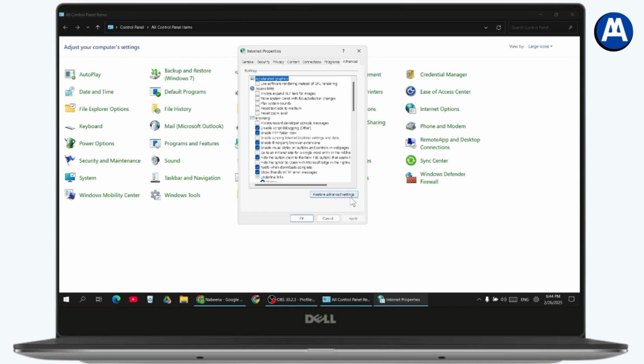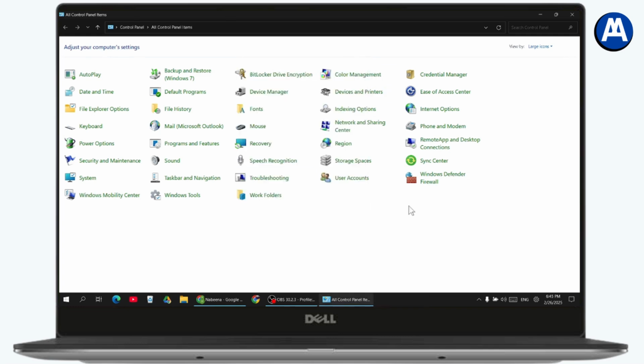Now simply go to Reset. You will have the reset option. Just go and reset your internet properties. After resetting your properties, go back, click Apply and OK.